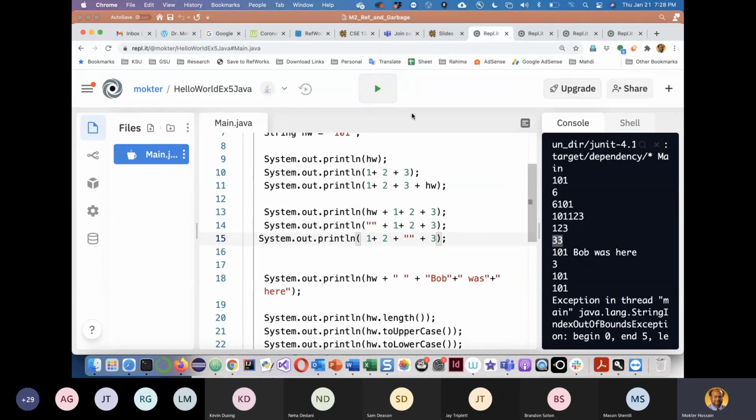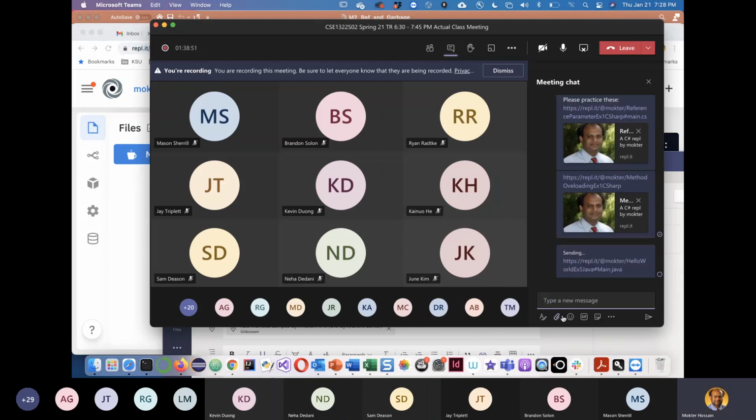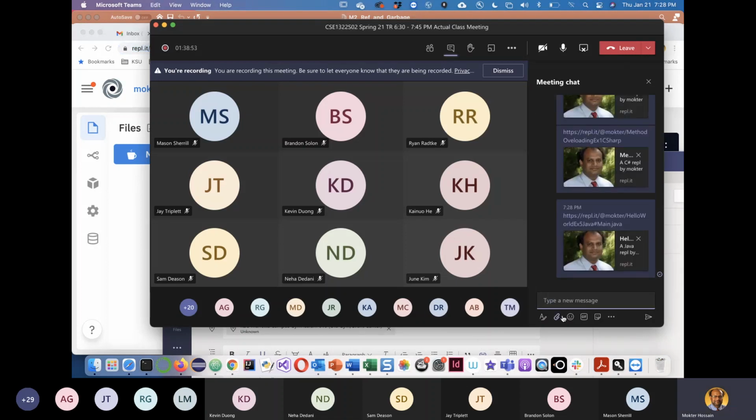I'm sharing this program with you. Please practice this until you become clear. And you can practice the same thing in C#. Same thing.